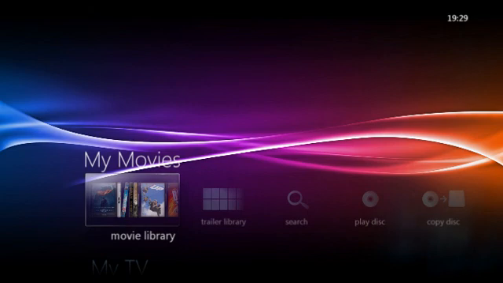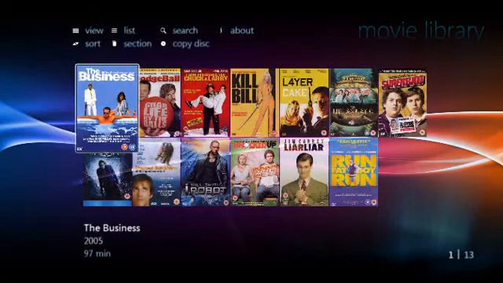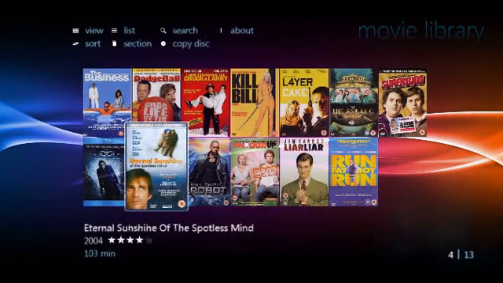My Movies is where you can store and view your own DVD and Blu-ray collection. Selecting Movie Library displays all the films which have been recorded to this Theatron Media Centre, complete with cover art. If we hover on a particular film, it will also show us a full-screen image from the film.